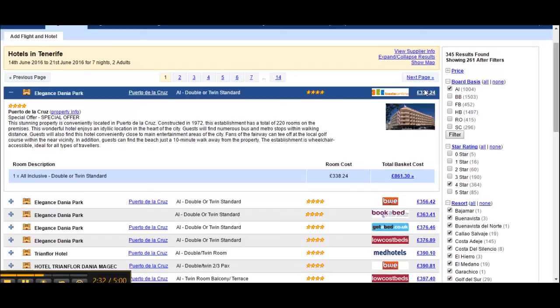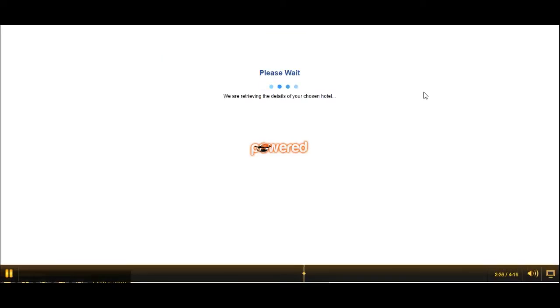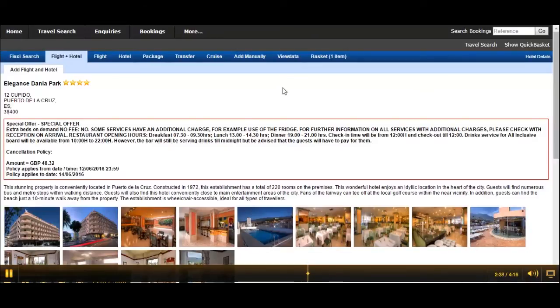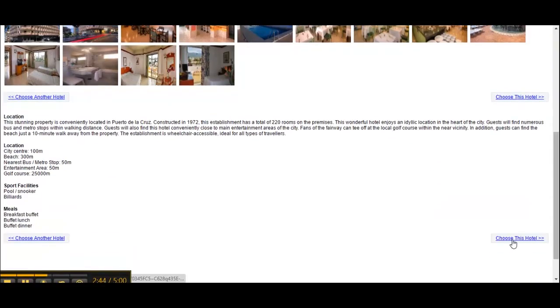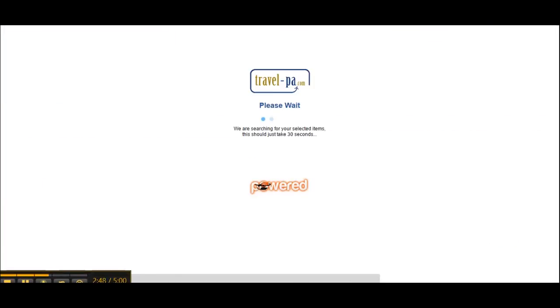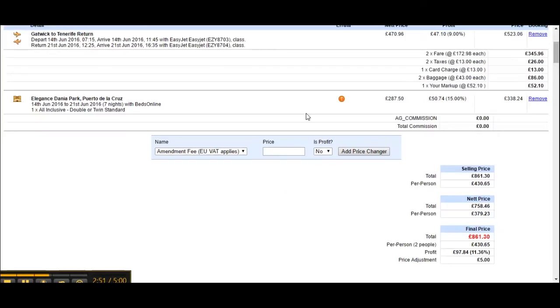We will select this hotel with beds online. You'll invariably find there'll be different suppliers that come back due to the hotels being represented in the UK by more than one supplier. So we're going to choose this hotel. That will then get popped into our basket as well.